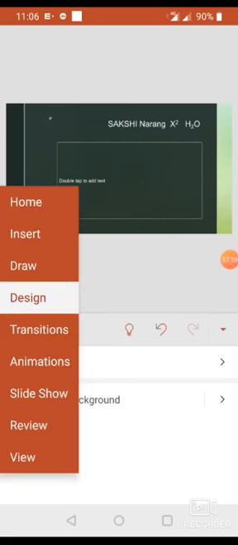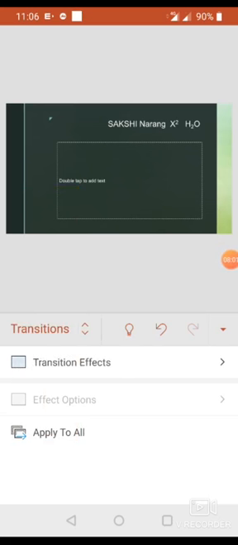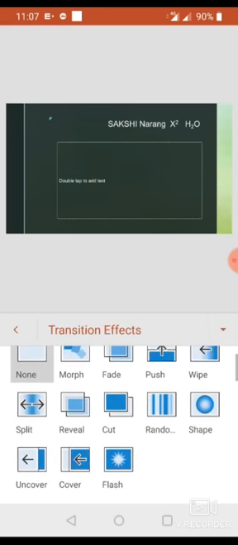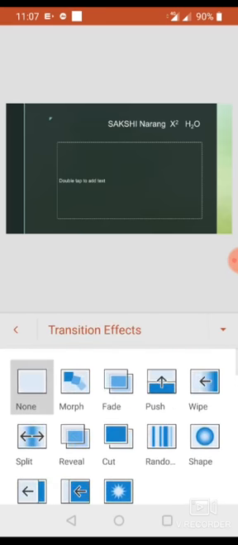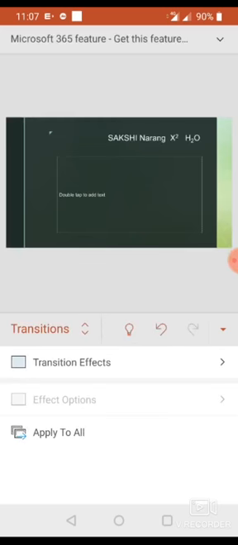Next option is transition. What is transition? In transition, we can modify a slideshow by adding transition effects. Transition determines how a slide replaces another slide on the screen during a presentation. We can apply any transition to our slides. For example, I have applied this transition.